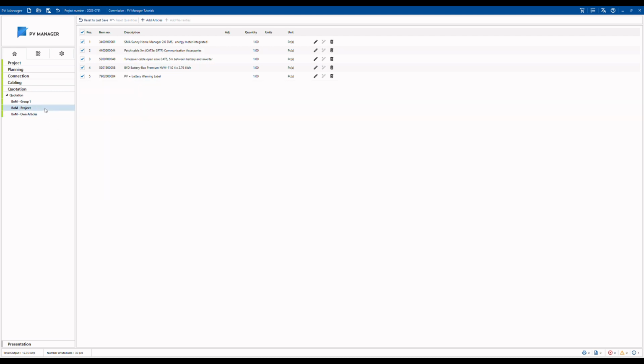The same thing you can do for the project group and for own articles.